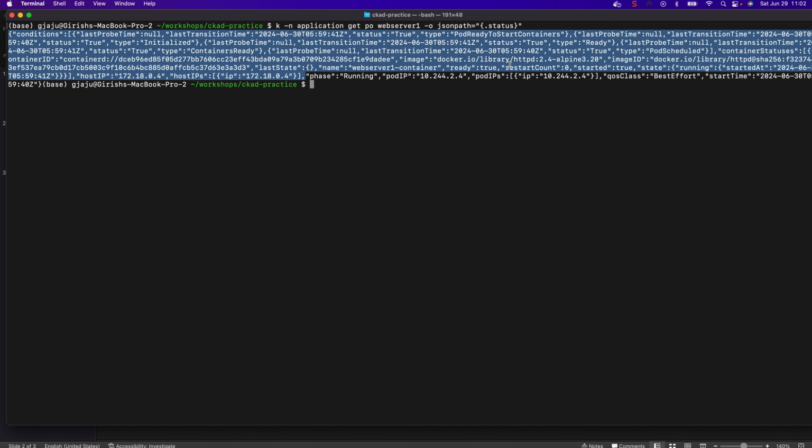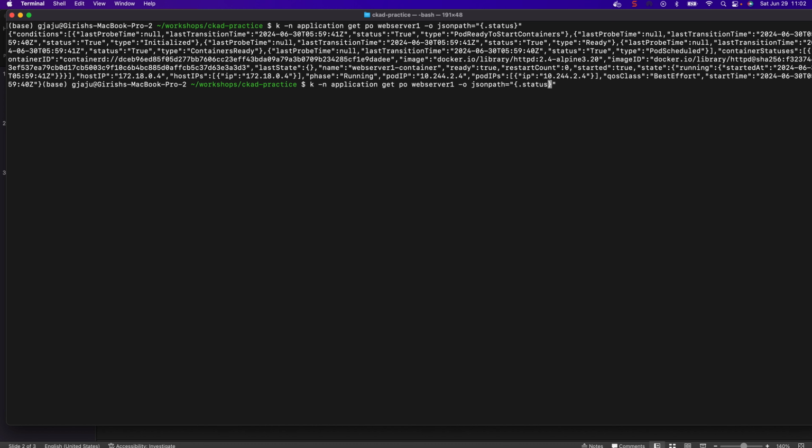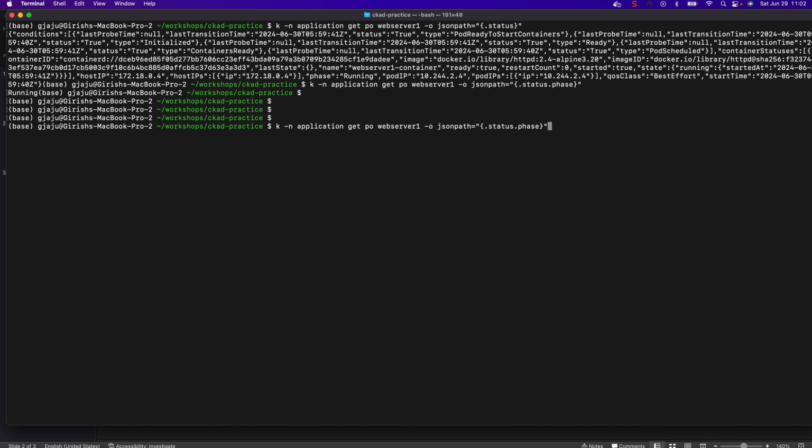I need a status, and then I need the phase. So I'm going to do dot status dot phase, and I got this running. Let me just make some spaces, run it again, and as you can see, it gives me running. Great. So what we want to do, we want to capture this command in a shell script.